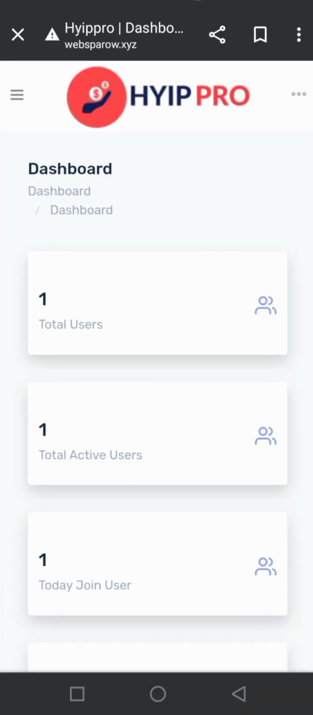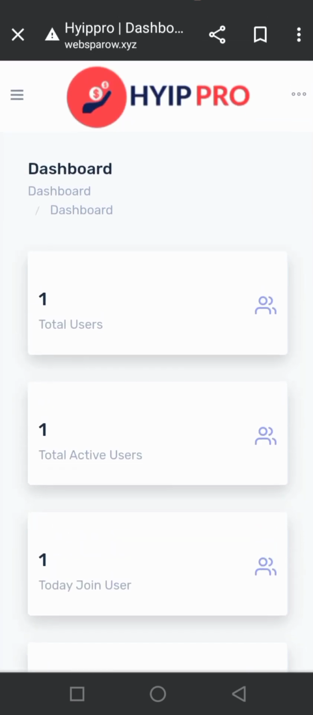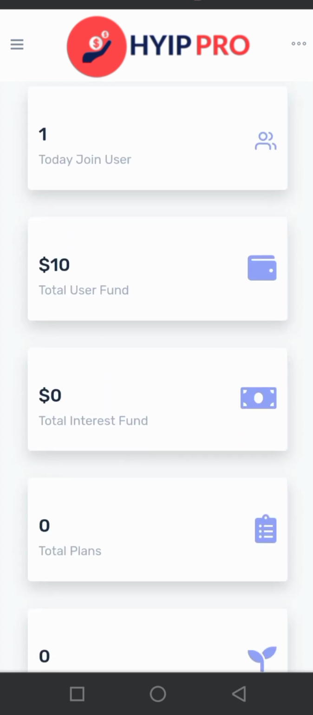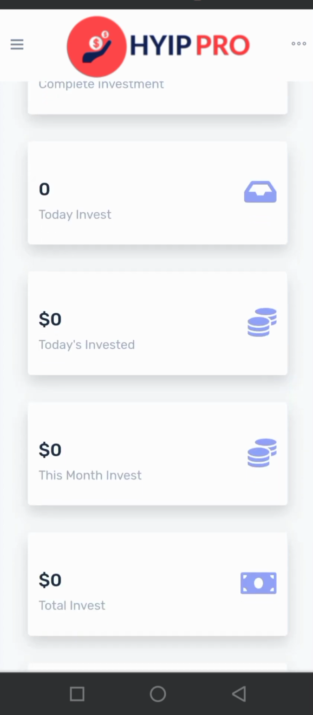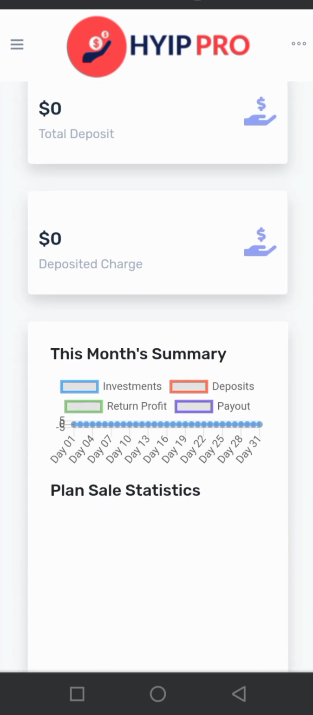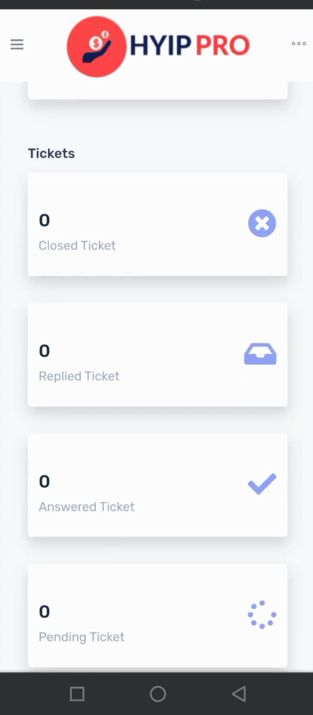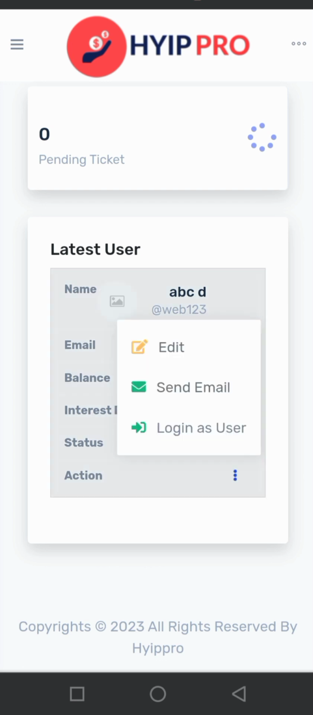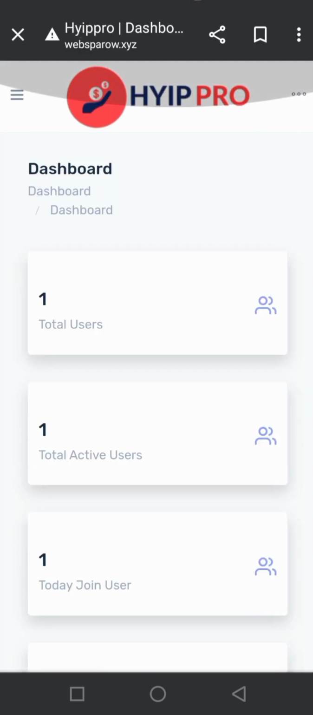So this is our amazing admin panel of this HYIP Pro website. So you can see the admin dashboard. Admin can see total users, total active users, total joined users, total user funds, everything admin can control and see here. So you can see the interest, everything about your website, graphs, statistics, and other payout settings. Here admin can see users, their balance, and admin can also edit them and send them emails. So this is the amazing admin dashboard.